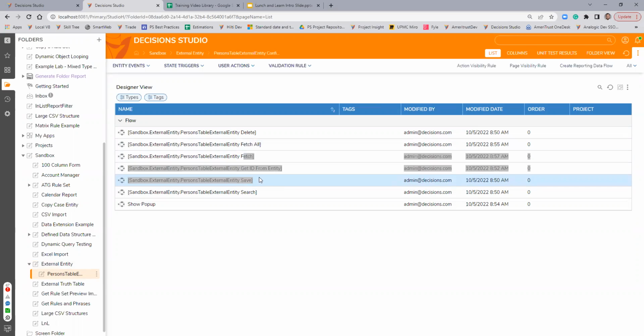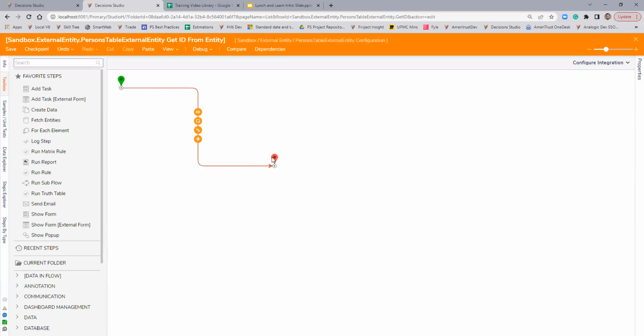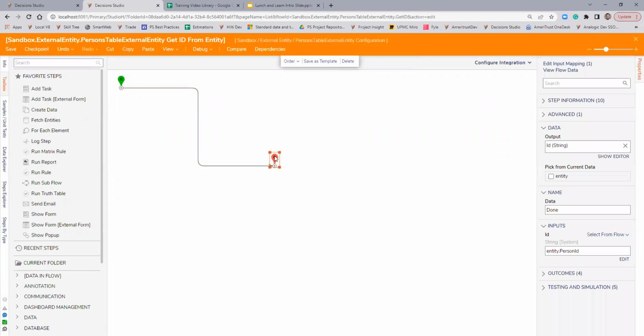What you would want to do in this get ID is specify, for my external entity, which field on this object is going to be my primary ID field. In this case, I made an external entity with the exact fields from my table, the same names and everything. So I said, for this case, I want it to be person ID.